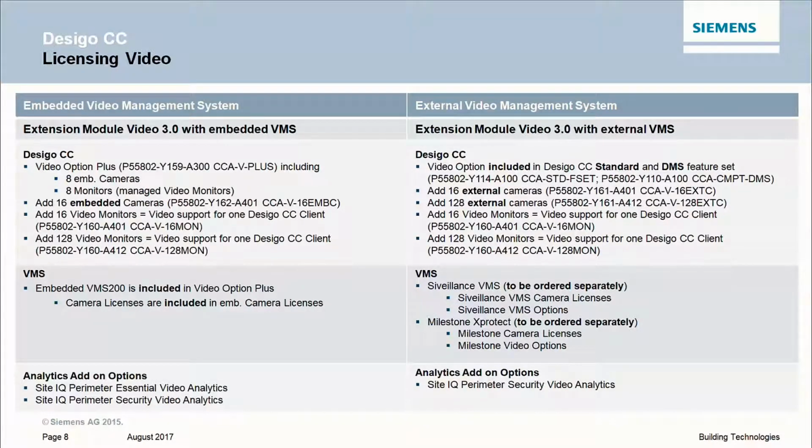The other part is that we use the embedded option license, so the video license itself, as it is, because there everything fits quite well. On the external VMS connectivity, you don't need the video option anymore. It is part of the standard package.